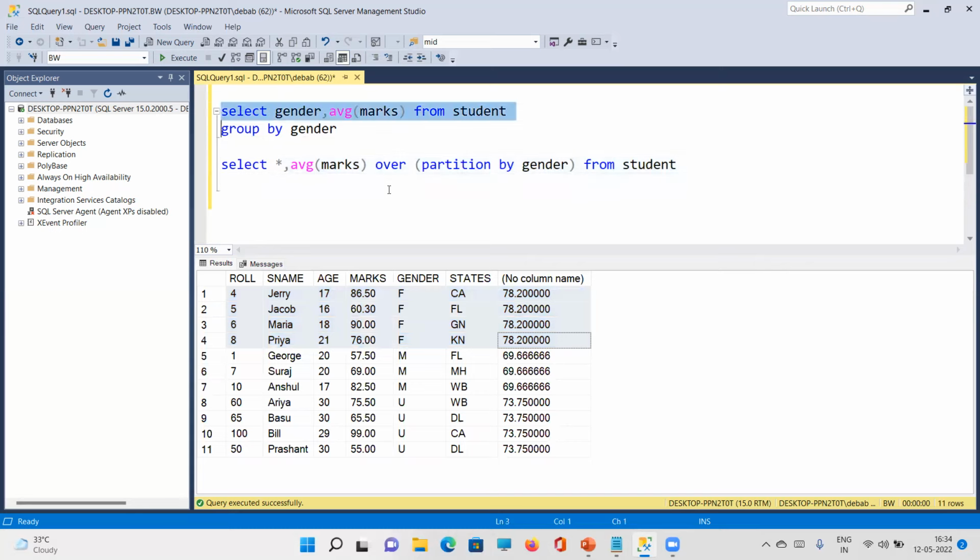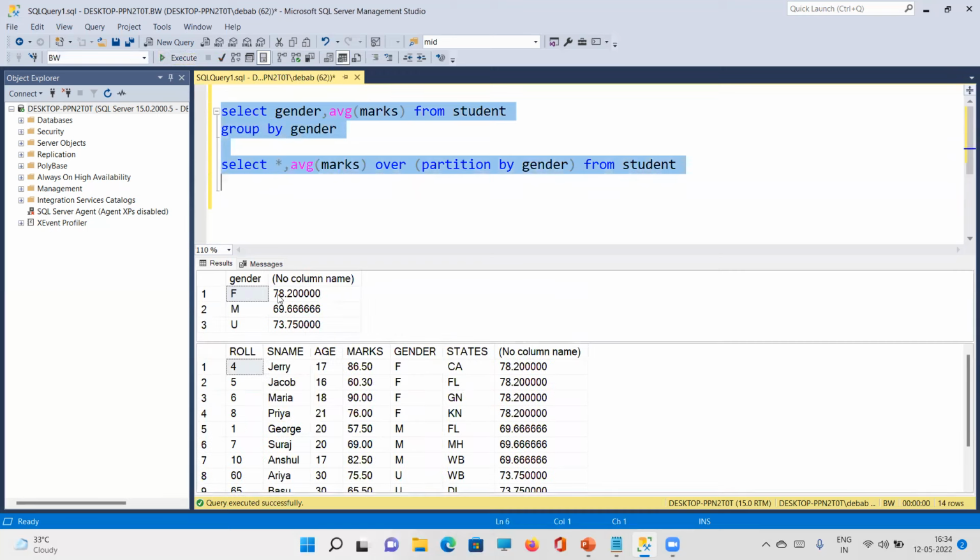It looks different. If I execute both of them, you can see that in the traditional way, it is like female 78. You cannot see the original set of data. But here you can see the original set of data, like Jerry, Jacob, Maria, and Priya are females, and you can see 78.20 attached with all of them.